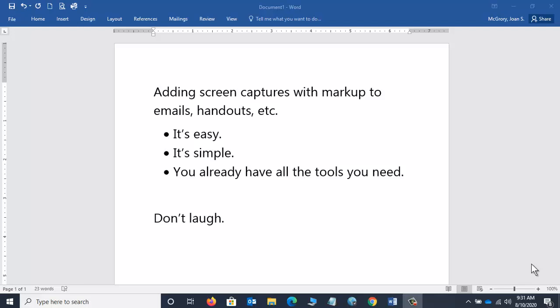The purpose of this video is to show you my technique for adding a screen capture, especially putting some kind of markup on a screen capture, to emails, handouts, whatever. It's very basic, my technique. It's easy, it's simple, you already have all the tools you need.